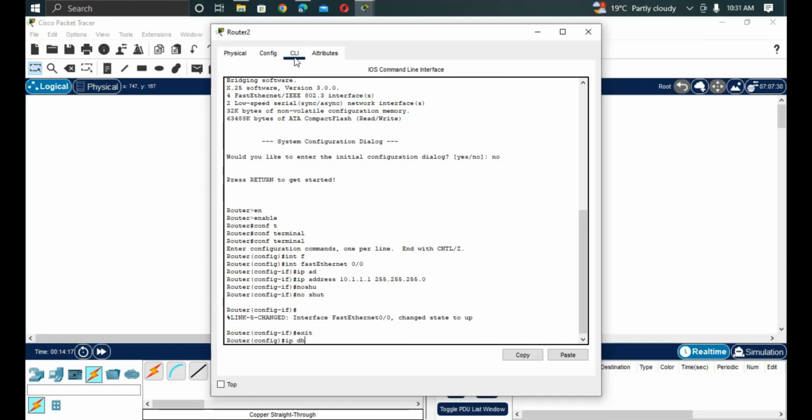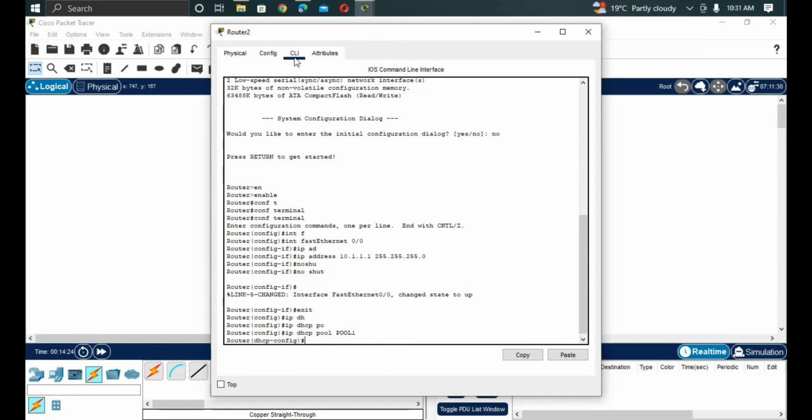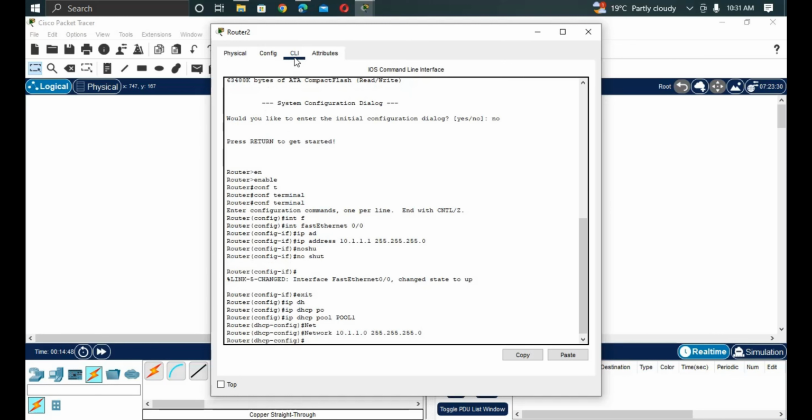So ip dhcp pool here. For the pool name, give it pool number 1. Then let's assign the network from which the clients are able to acquire IP addresses. So network of 10.1.1.0, with the mask of 255.255.255.0.